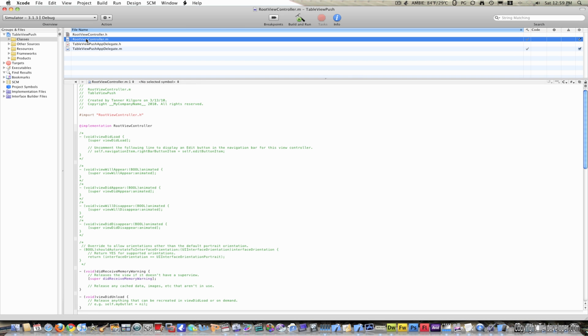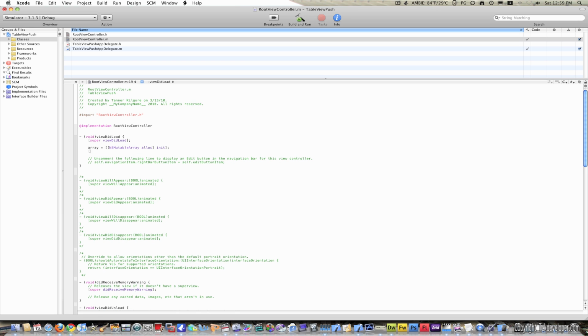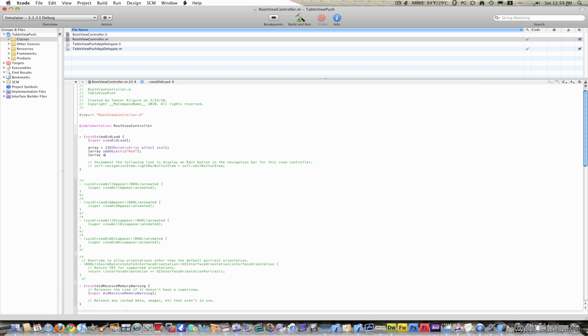Okay, now go to your .m, uncomment viewDidLoad, and type in array equals, open bracket twice, NSMutableArray alloc init. Okay, open bracket array, addObject. I'm going to put red in this, and then array addObject, blue. And of course you can put anything you want between these quotations.